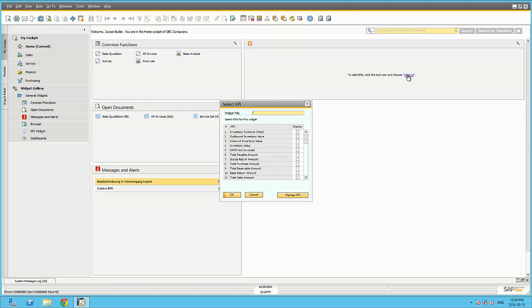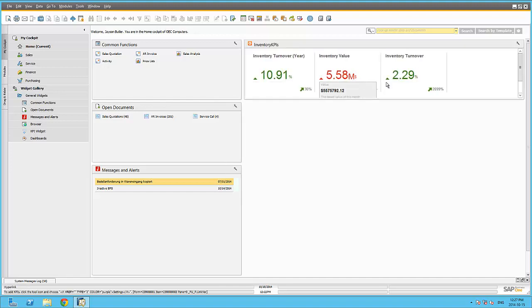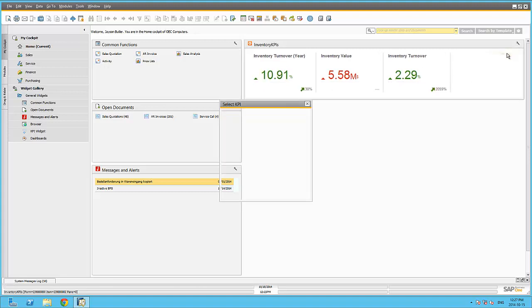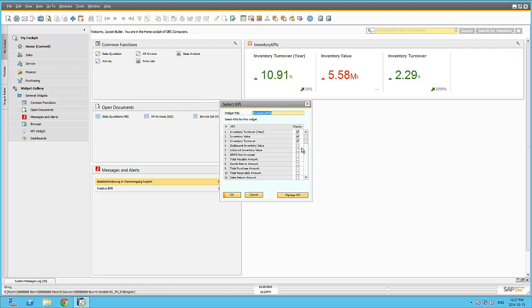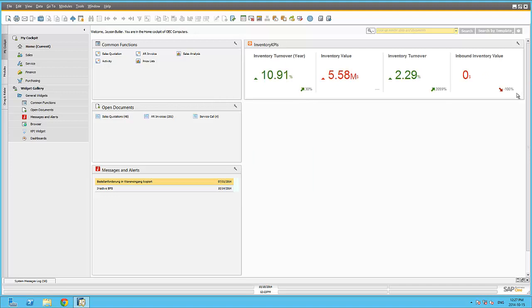Clicking on Settings, we can now define a widget title and select the predefined or user-defined KPIs that apply to the specific widget title. Let me select 3 inventory-specific KPIs, and by clicking on OK, you can see that I've embedded 3 KPIs within the same widget. Let's add in one more KPI relevant to the inventory KPI widget, just to display 4 in this specific widget.